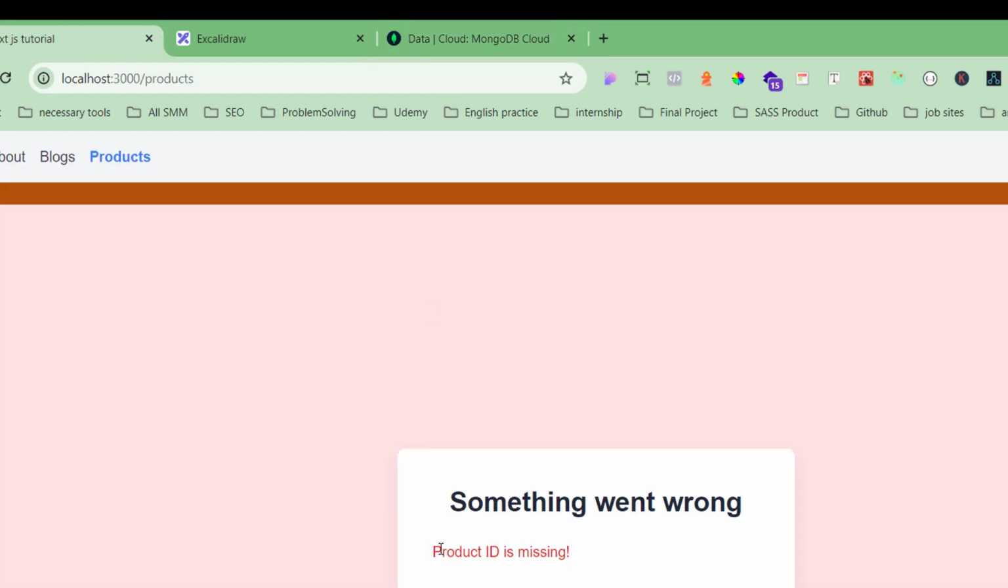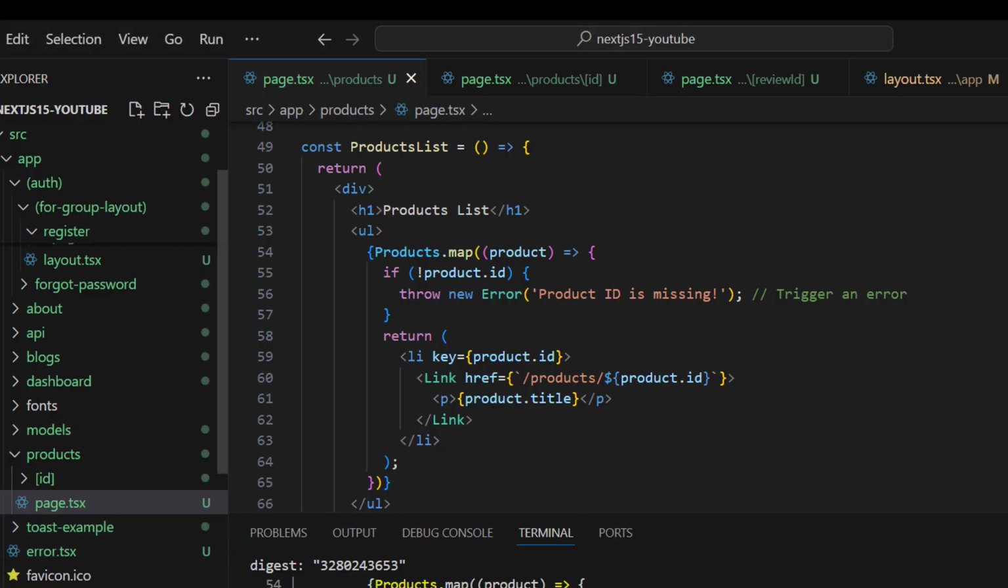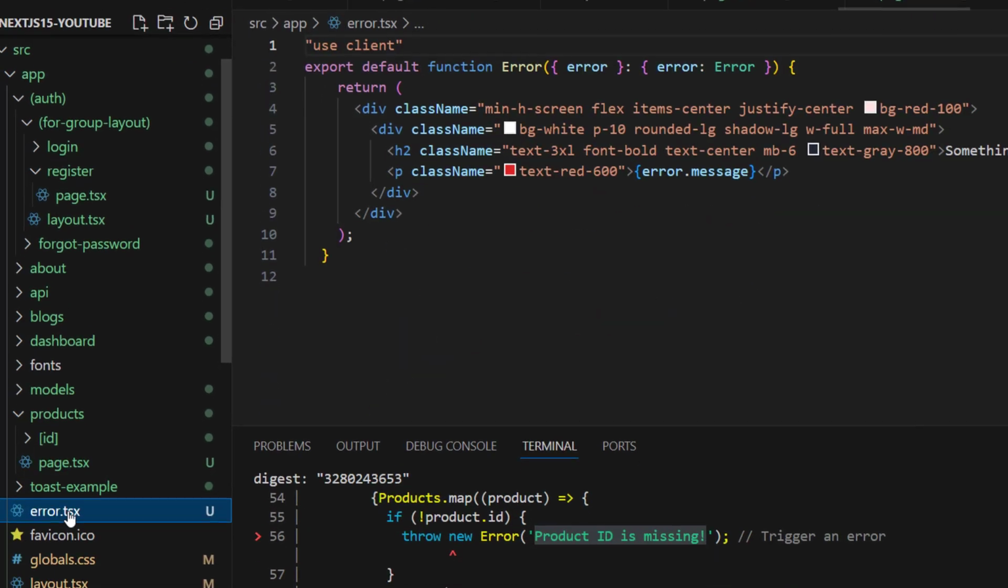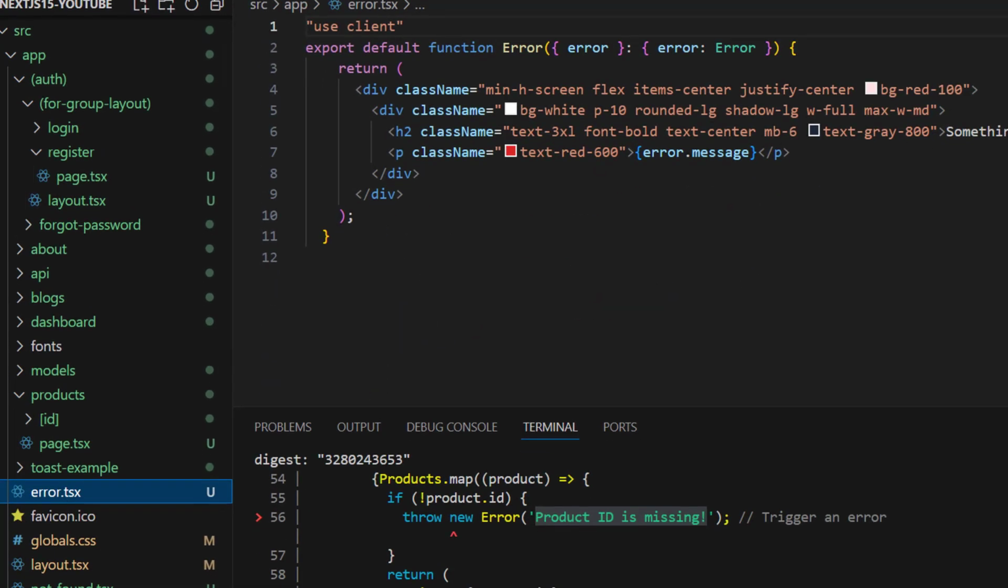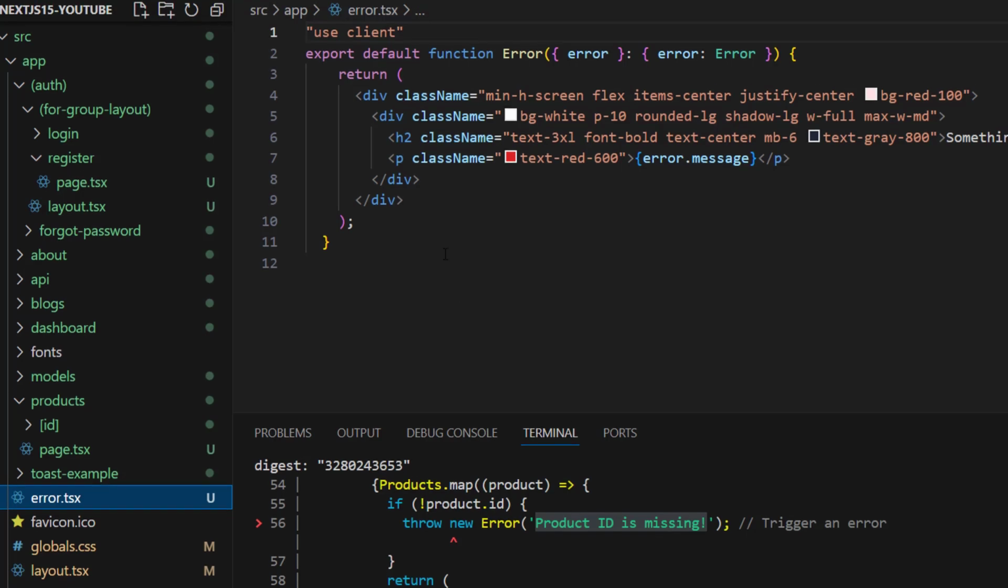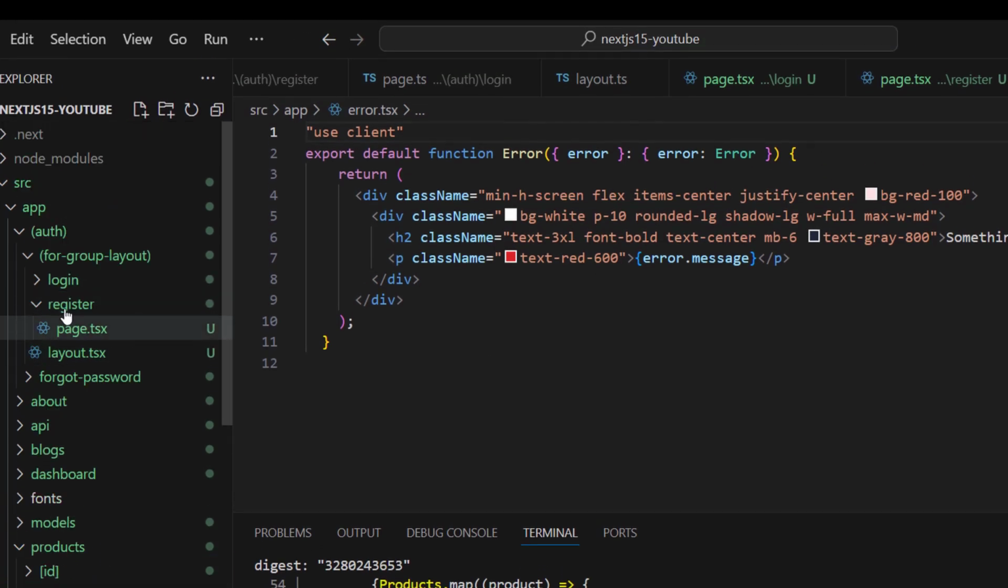Something went wrong. Product ID is missing. It's rendering this global error page, with something went wrong and the error message. But it's not our aim. Our aim is to show the error at the page level, not the global. We can handle it separately.